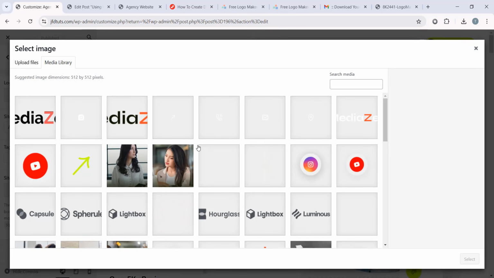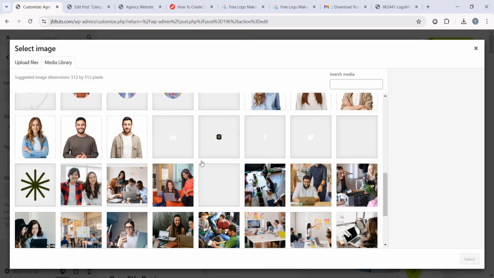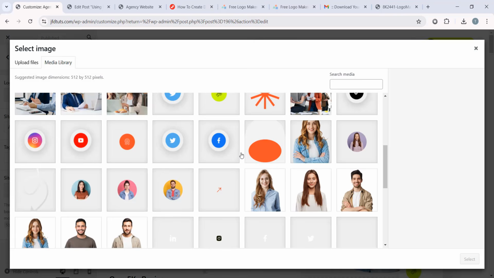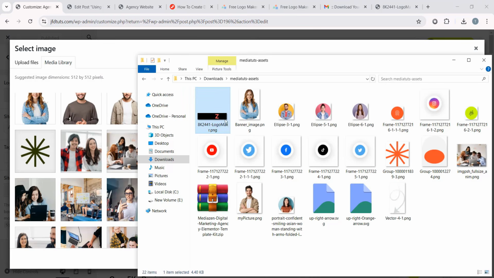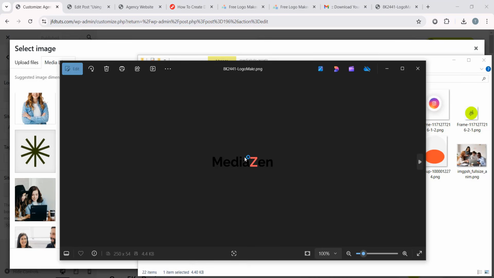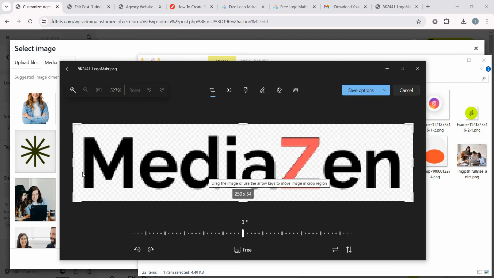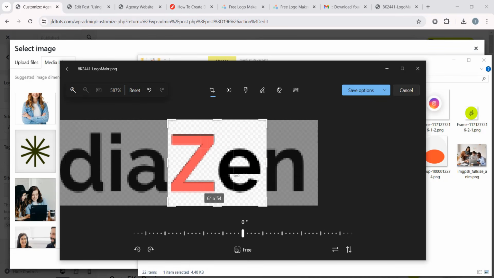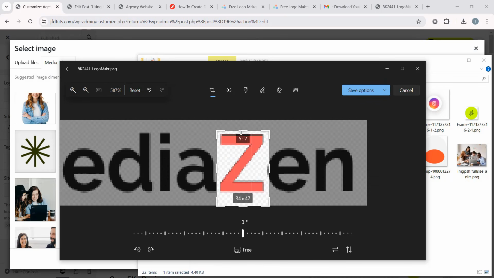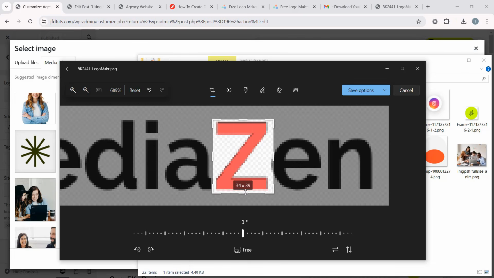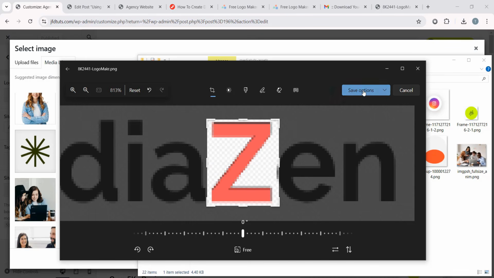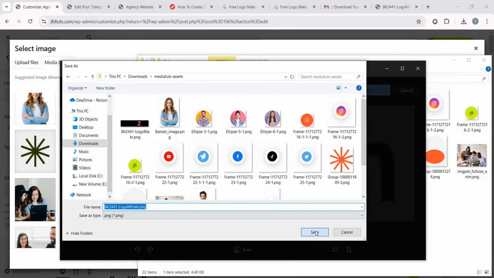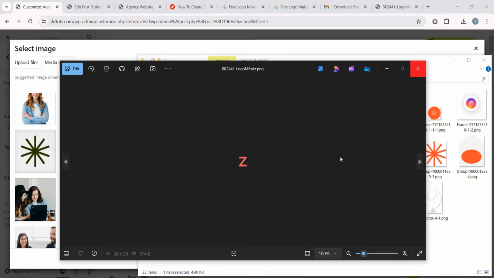And for the site icon, you can select it from your media library or anywhere. If you have the site icon, you can just upload it here. So you know what I'm gonna do? I'm gonna open my logo here and actually edit this one. I'm gonna resize this like this and keep the Z in a square shape like this. Then I'm gonna save it as a copy. Save it anywhere you want. And now we have this little image.